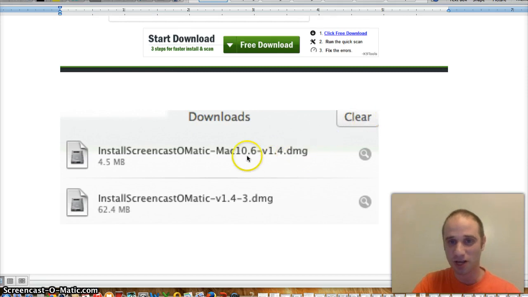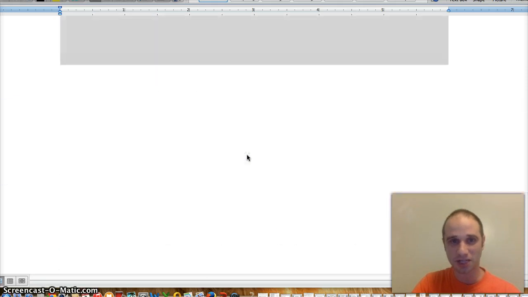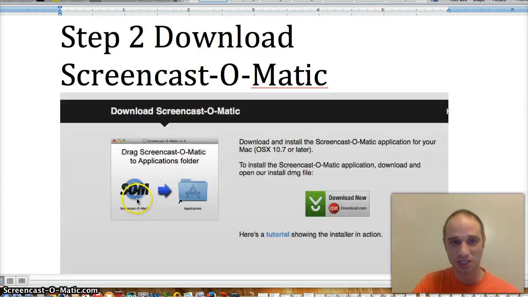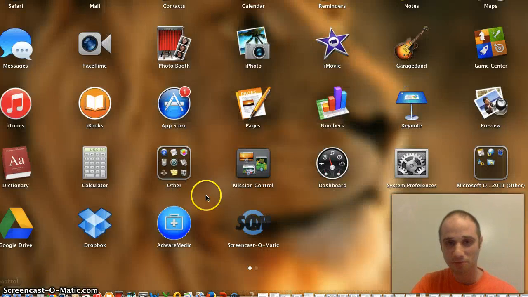If you're in Safari, you double click on it, and then you'll get something that looks like this. You drag it into your applications. Then if you're looking for it, all you have to do is go into your launch pad and look what you got. Screencast-O-Matic right there. You double click on it and then the program runs.